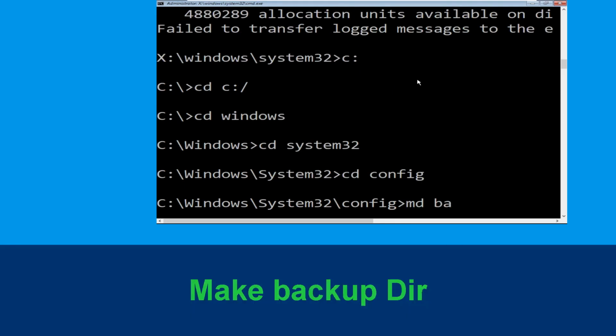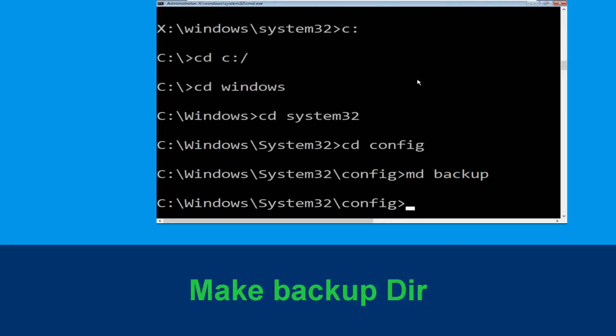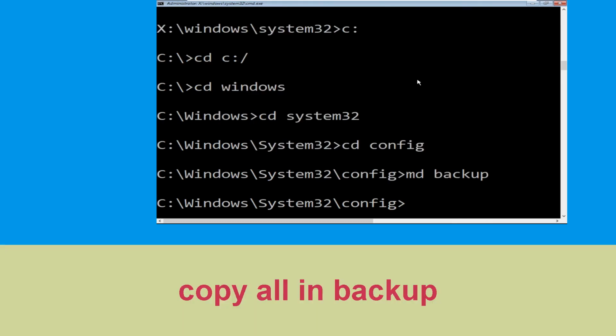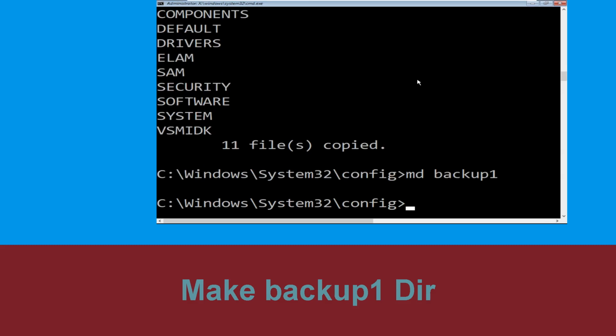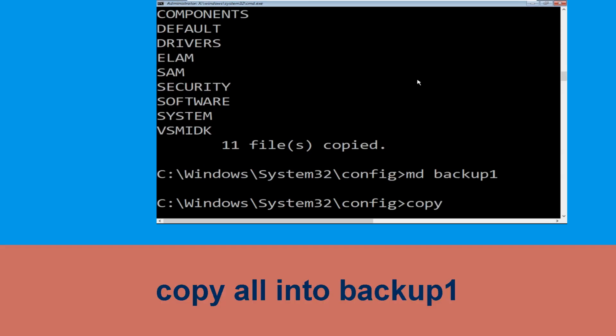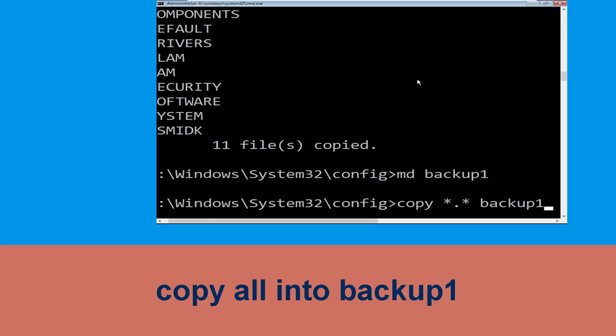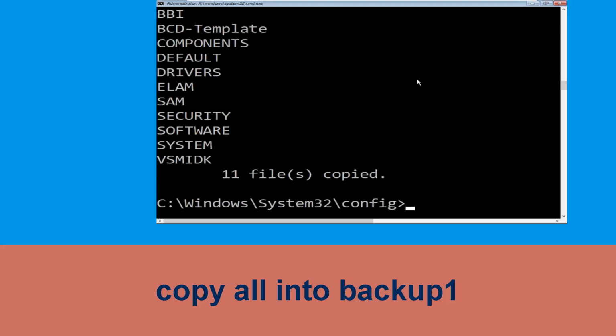Then type md space backup and hit enter. Now type copy space * space backup and hit enter. Now type md backup1 and hit enter. Now type copy * backup1 and simply hit enter to execute the command.